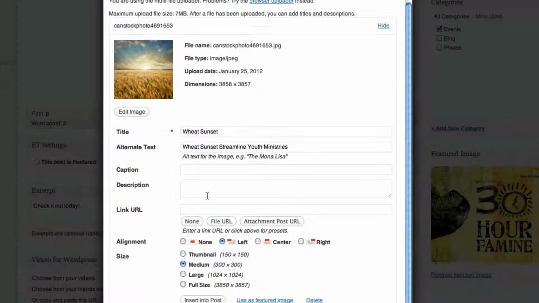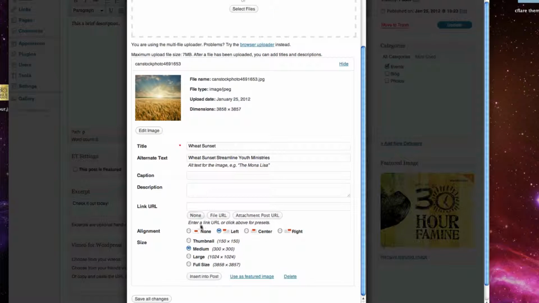Now the nice thing about what we have done is that we can automatically select different sizes of images that we want on our page. These are already standard. So if we want a little thumbnail, which is 150 pixels by 150 pixels, we click on thumbnail. Otherwise, we can keep a medium, which is 300 by 300, or even larger, 1024 by 1024.